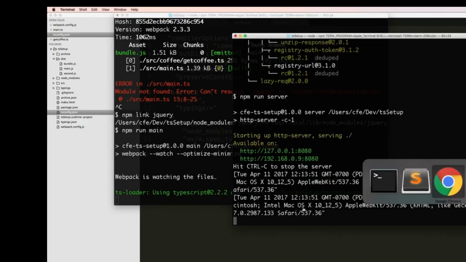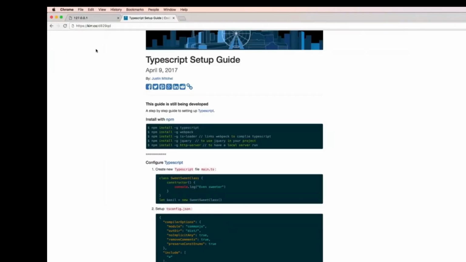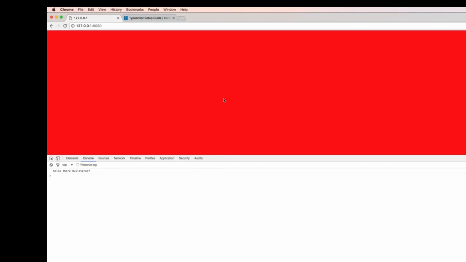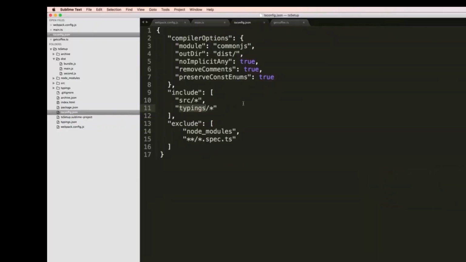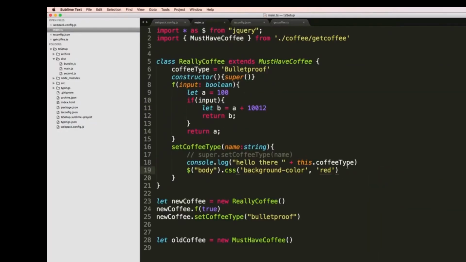And let's try that again. Now it's working fine. Or it looks like it is. Yep, it's working fine. I refresh in here, and boom, there, it's red. So we can actually use jQuery now too.